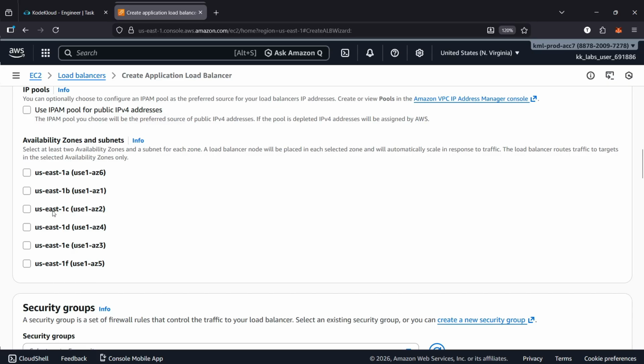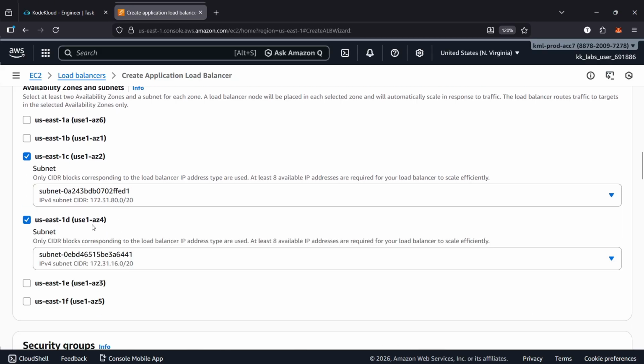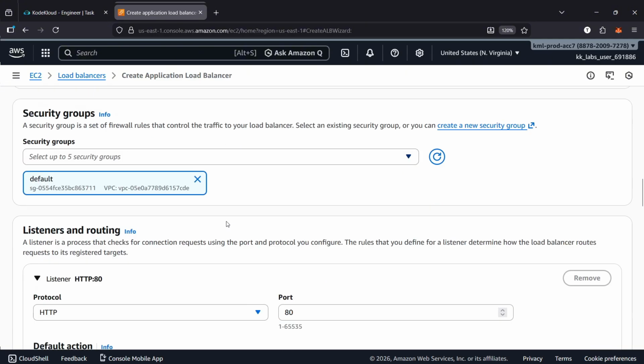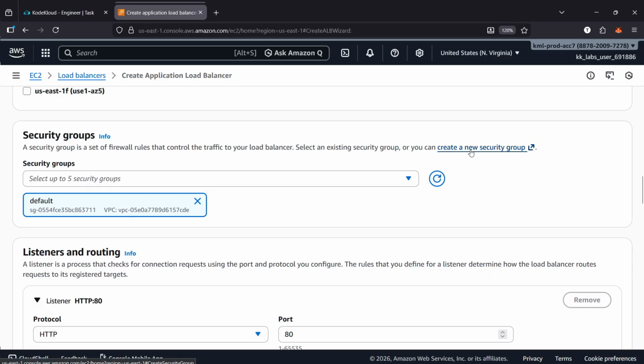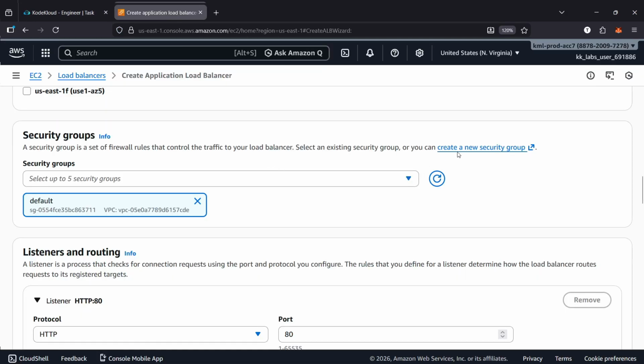We need to choose at least two availability zones. That's why I'm choosing US East 1C and 1D. In 1D, the instance was deployed. So we need to create the new security group. We'll create it, and after that we can create the target group. Click on create new security group.